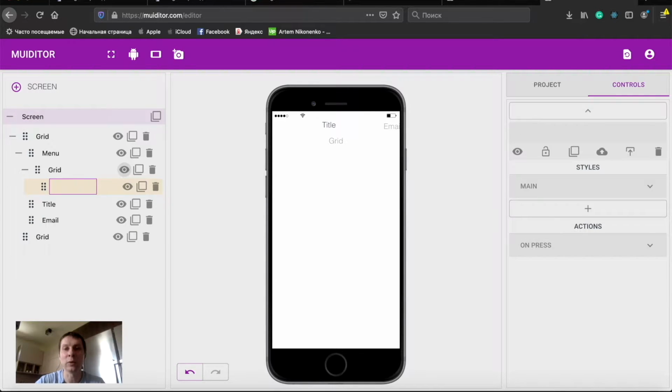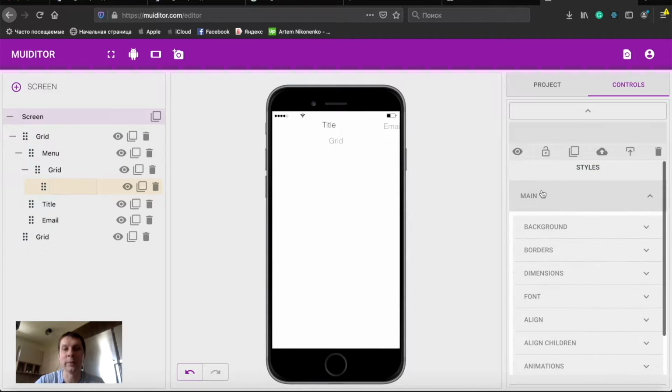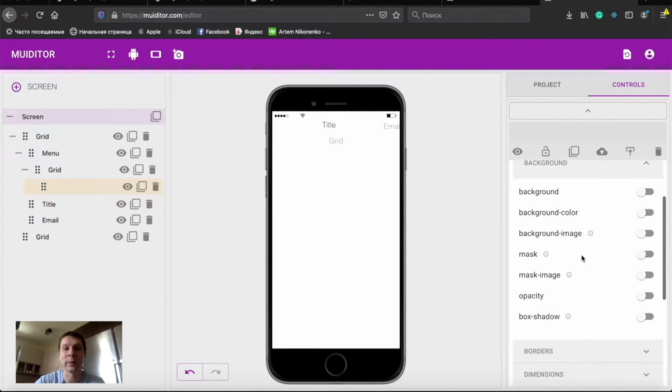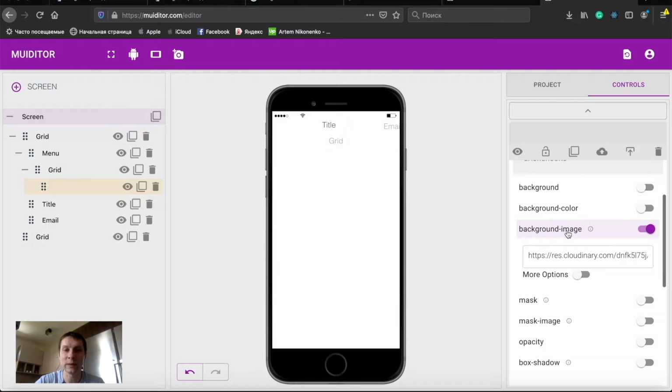For menu, I'm going to use an SVG icon. To add it, open Element Details, Styles Main tab, Background tab. We can use background image for this, but it's not useful. We need here a color support for icons. Background image doesn't have it.